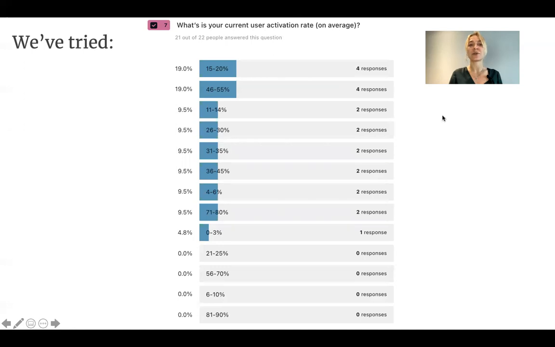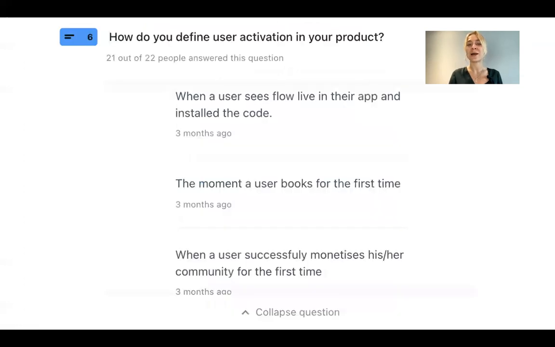Right, so we've tried to do that. We asked our users what their current activation rate is on average, and as you can see, the distribution of responses was very far from normal. So we suspect that people didn't really get what activation is. How do you define user activation in your product? As you can see, people gave very different answers. Everybody had different answers. That was expected.